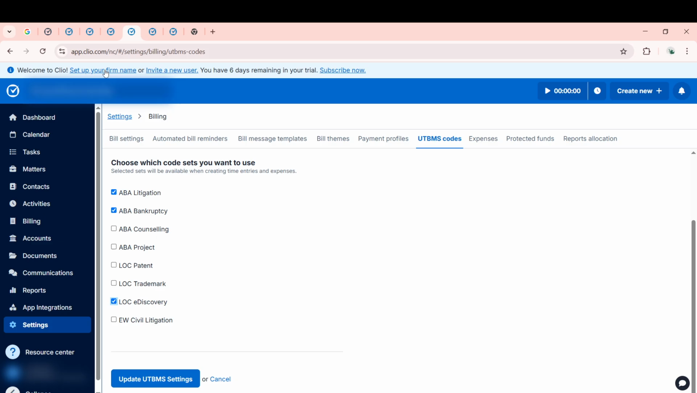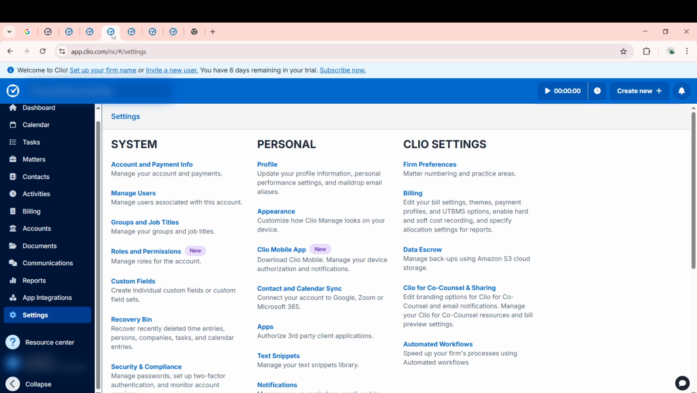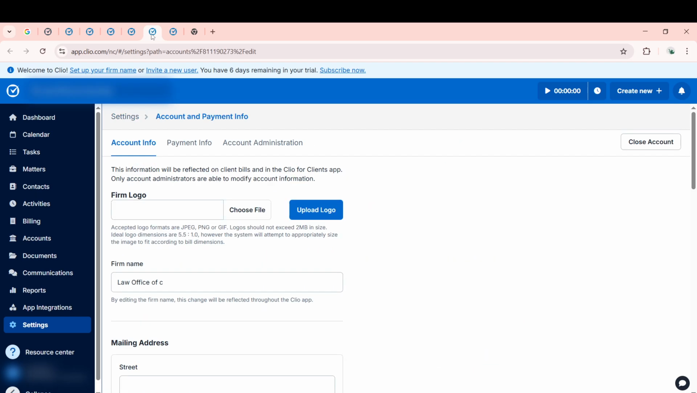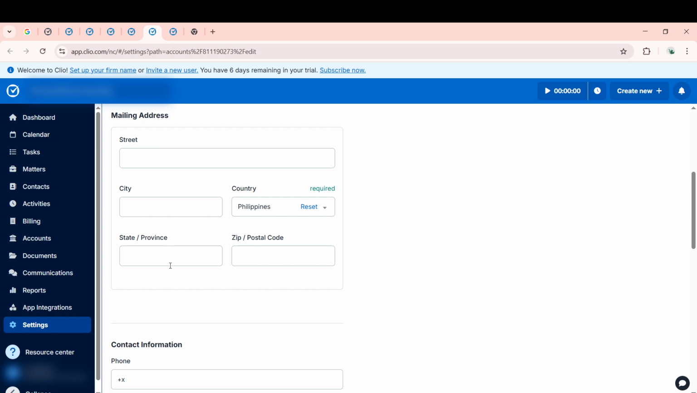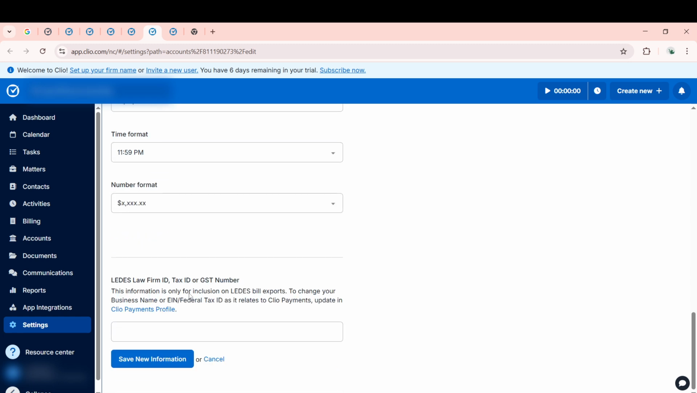In case you have clients who require it, you can also include your firm's ID in the output files. To do this, stay in the Settings area and go to Account and Payment Info, then click on Account Info. Here's where you'll find a spot to enter information into fields like the LEDES Law Firm ID, Tax ID, or GST number. Don't forget to click Save New Information once you've entered these details.